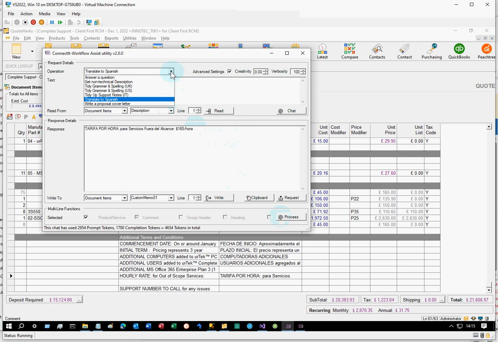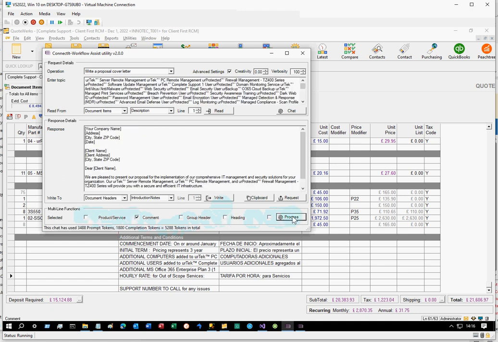The second one was writing a proposal. And again, we'll take it from the document items description, but this time we will write it back to the document headers introduction notes and hit process. In fact, I don't want to do selected this time. I want to do product service. That's more like it. Okay, that was pretty quick. Didn't expect it to come back so soon.